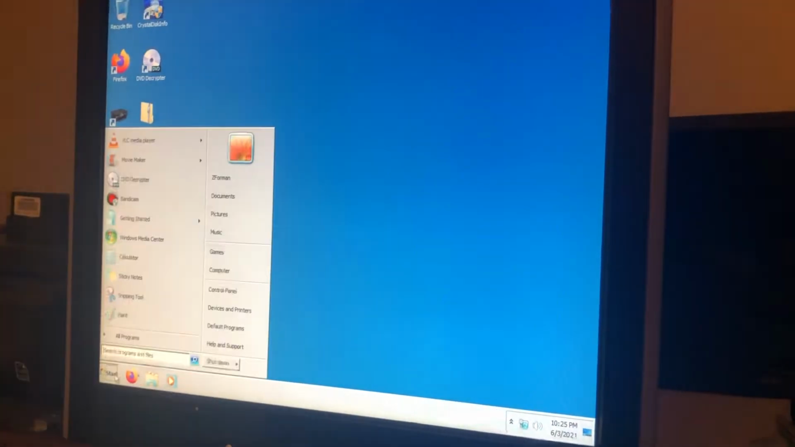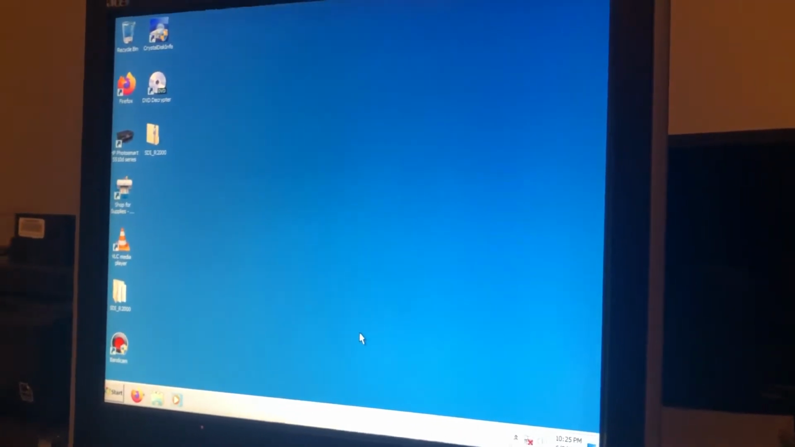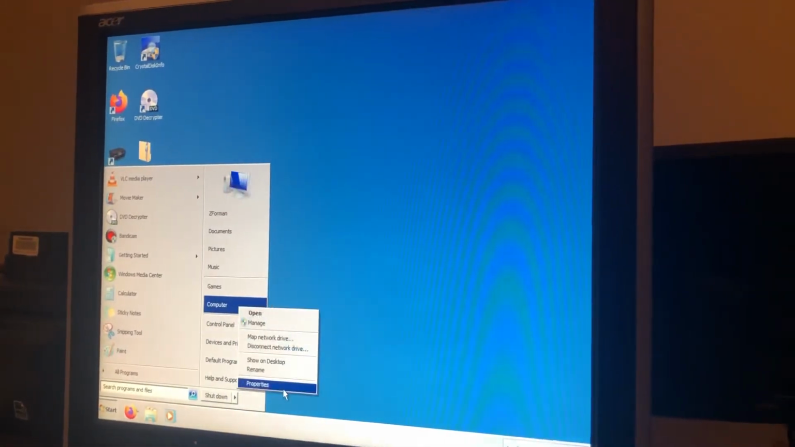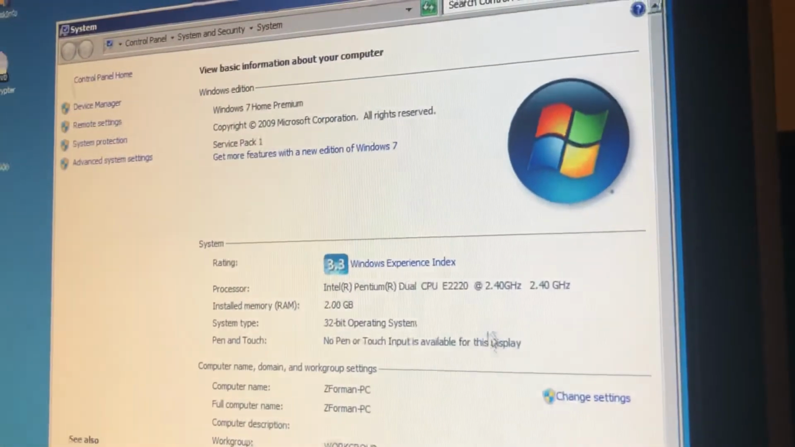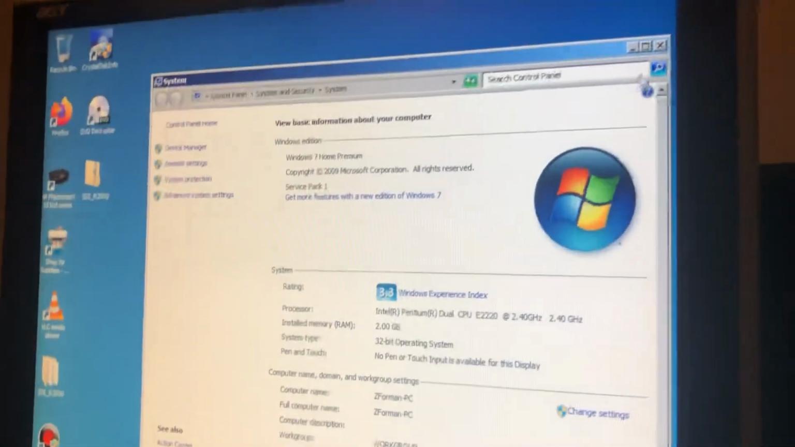But you could see this is Windows 7. I have the classic theme on because it helps performance a little bit. Also, it matches what I have on the other operating system, which we'll get to in a moment. And I'll show you what this computer has, even though I've shown it before. Pentium Dual E2220, 2.4 gigahertz, and yeah, 2 gigs of RAM. You would think, how the hell is that enough to digitize tapes? Well, it just works.